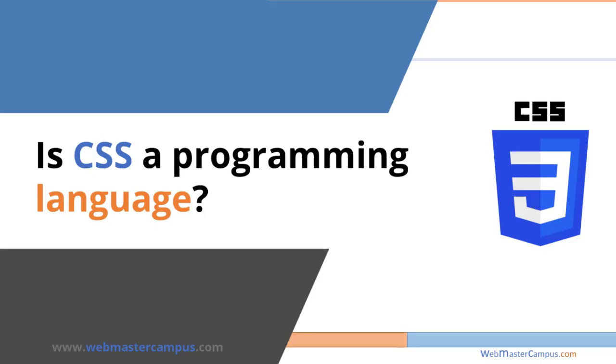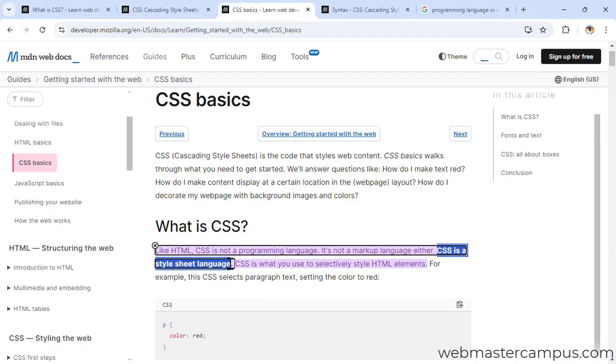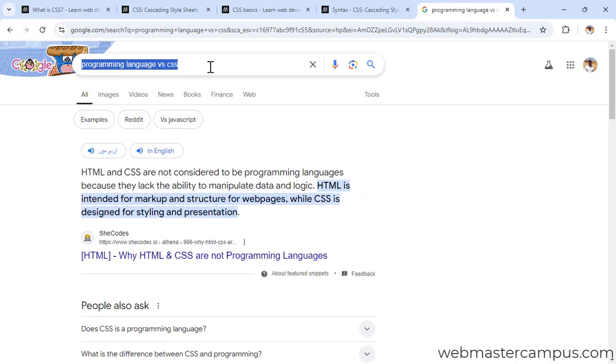What CSS is not? CSS is not a programming language. CSS is not a markup language either, because HTML is the markup language, but CSS is a style sheet language. You need to understand this, because while we were working, there is some confusion. People believe that HTML and CSS is a programming language. They are not. Why? I have searched this on Google and I find this useful.